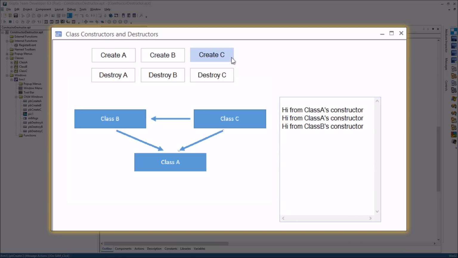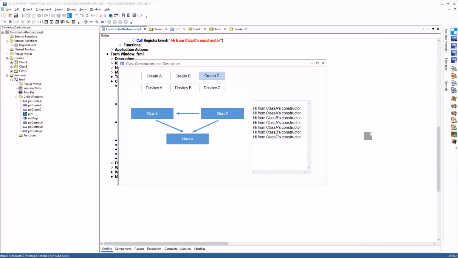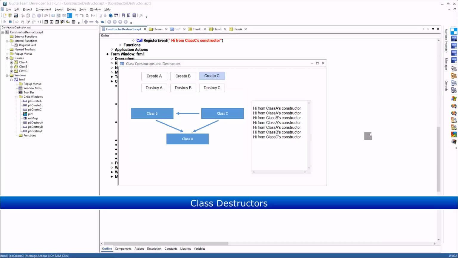And now if I create class C, you see 2 times a class A constructor being executed and 1 time class B and class C. The 2 times class A is because class B is inherited from class A, and class C is inherited from class A as well. So that is for the default constructor behavior. Let's look at the destructor behavior.